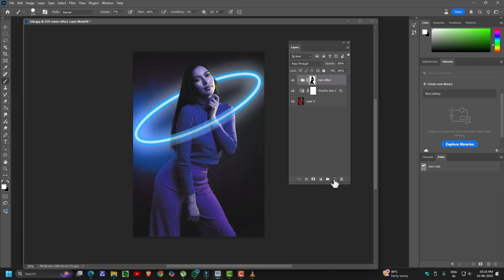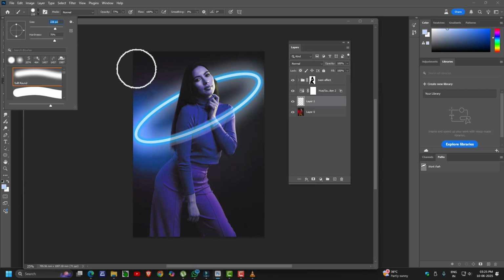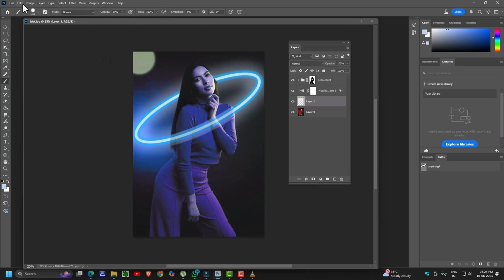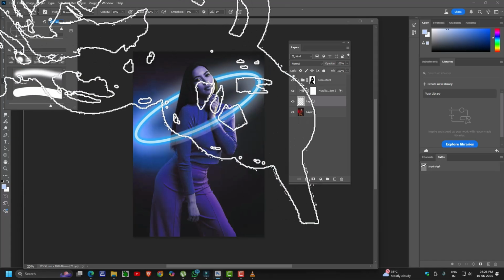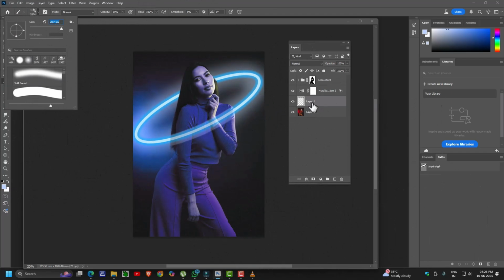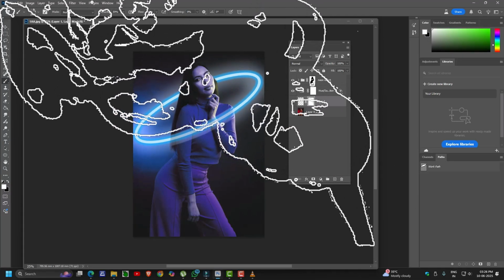You can add a layer. A layer of here like this, and you can use the brush. Increase the brush size. You can use cloud effect or whatever. I'm going to use this smoke effect. Okay, so you can use a mask here. Look here.